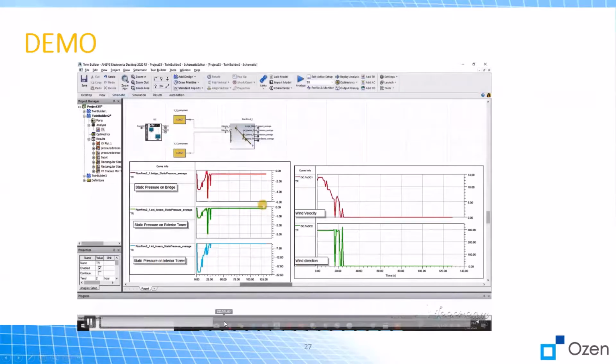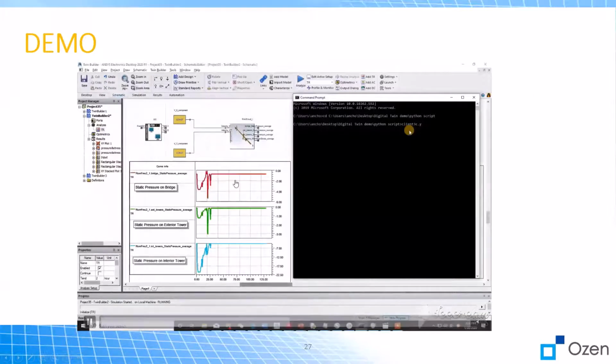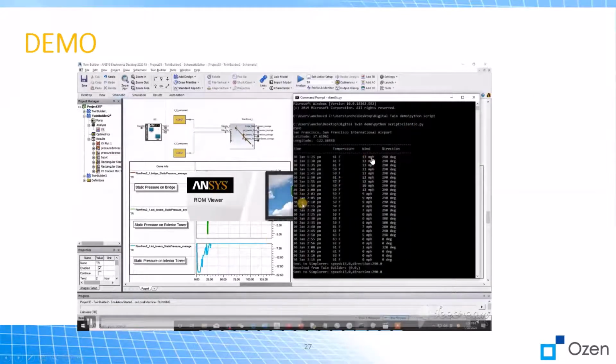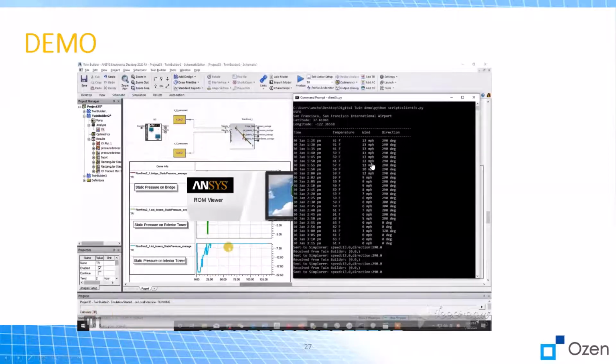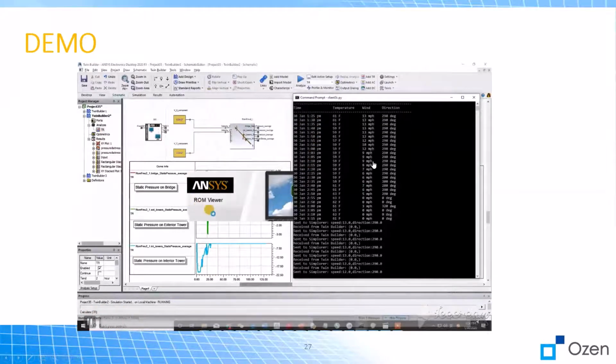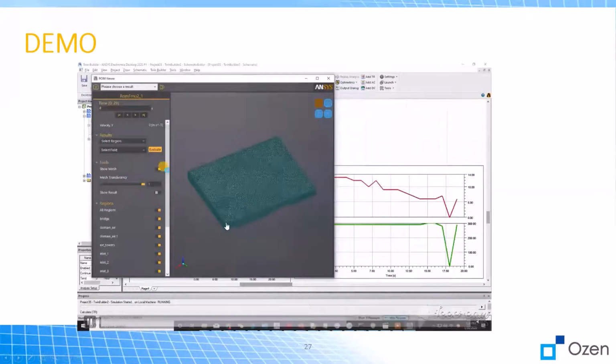So to start, we need to initialize the model. When the model is initialized, we will see that it opens the ROM Viewer. Here the ROM Viewer is open. At the same time, we open a Python code that will read live data about the San Francisco airport and then provide it to our ROM to get the result. Here's what's happening. We can see that the input, the velocity X and Y, is coming from online data.